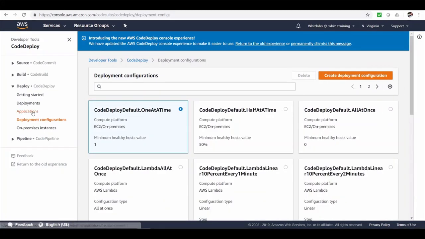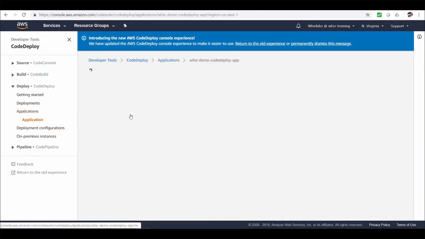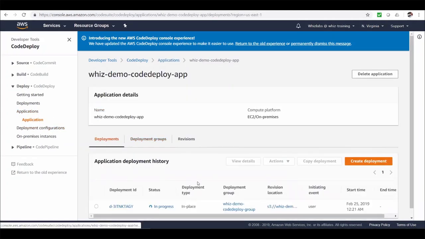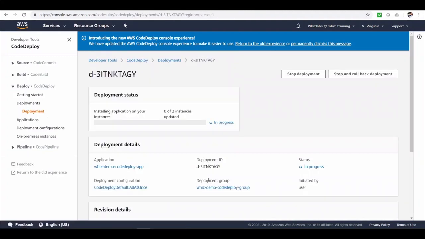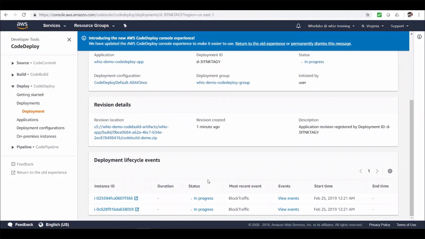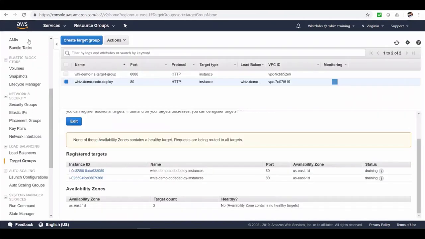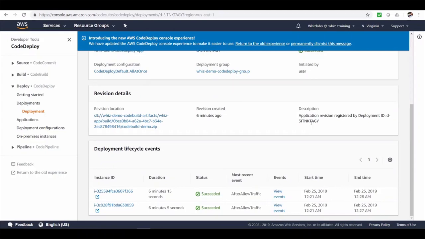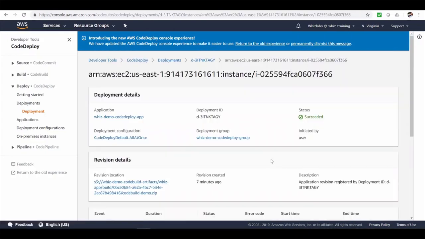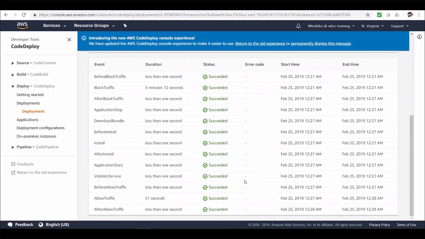All right, let's go back to our application and then to deployments and see the status of the deployment. The status is still in progress and the event is block traffic. Well, it usually takes a few minutes to drain the instances from the load balancer. So let's come back after the deployment is complete. All right, the deployment has been successfully completed. And if I go to any instance events, you can see all the events have succeeded.